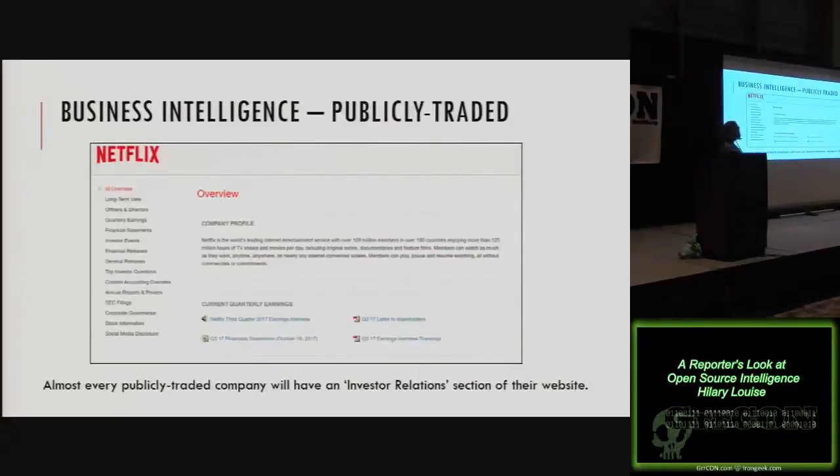Now we're going to move into publicly traded companies, business intelligence. How many people are familiar with publicly traded companies? Very nice. Okay. Every single publicly traded company will have some sort of easy-to-find investor relations section of their website because they want investors to be interested in investing money in their company.